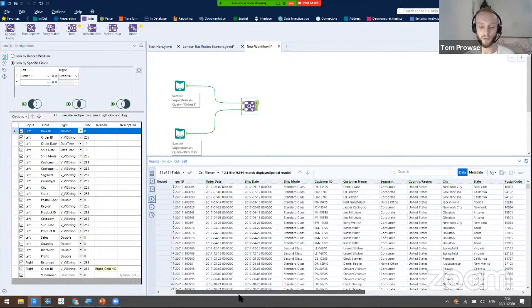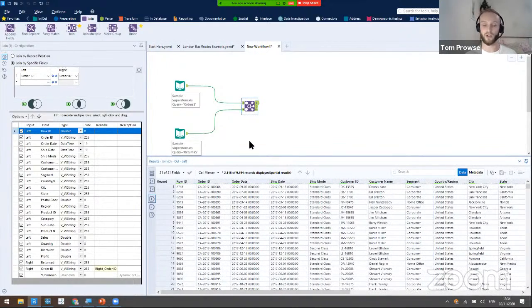So these are all my orders which haven't been returned. So they haven't been joined within my tool. Now, ideally, I want to keep all of my orders together. So I need to be able to combine them back together into a single table. This is where I'm going to use the union.